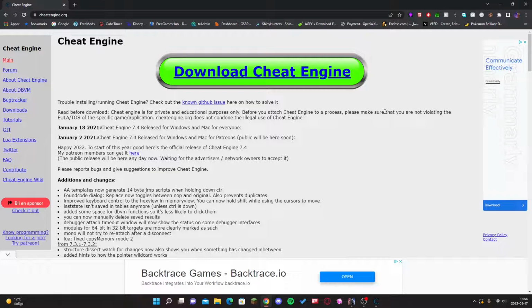Hello everyone, welcome back to another video, and in today's video I'm going to be showing you guys how to hack LEGO Star Wars The Skywalker Saga using Cheat Engine. This is going to be a stud hack, so let's get straight into it.